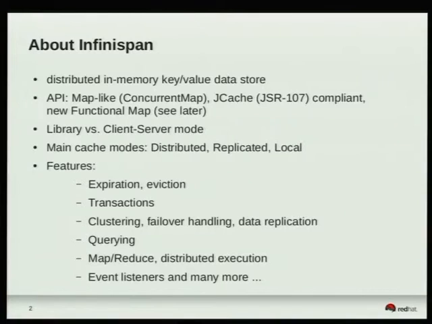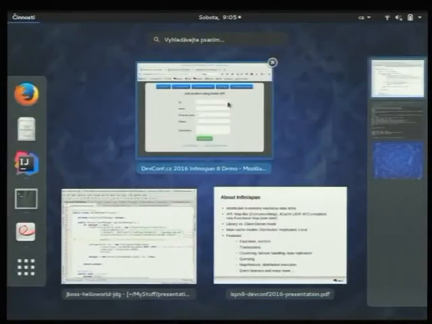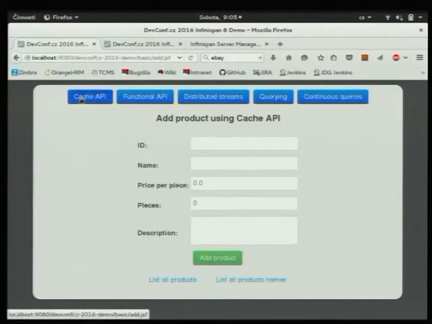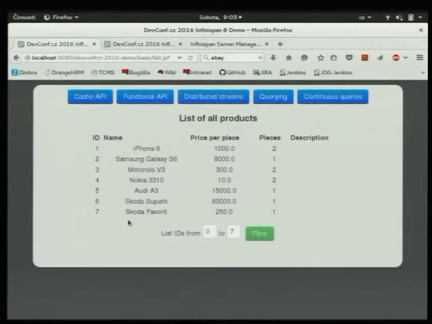I think this is the right time to show you a very basic example of Infinispan for those who are not familiar with it. I prepared a demo. What it does is enter and list products through the cache API. So I'm listing it.